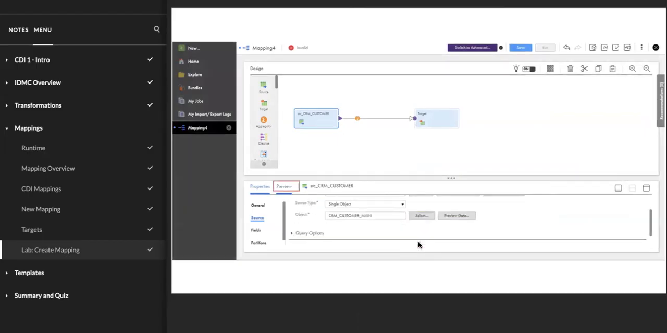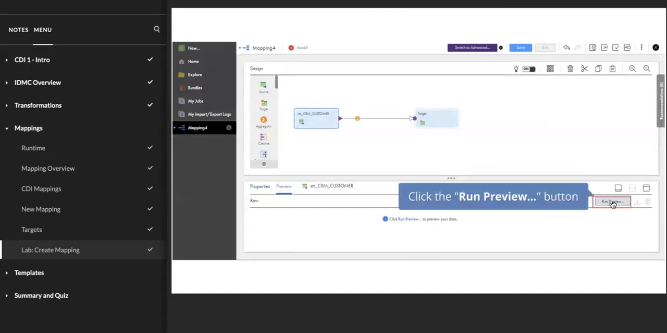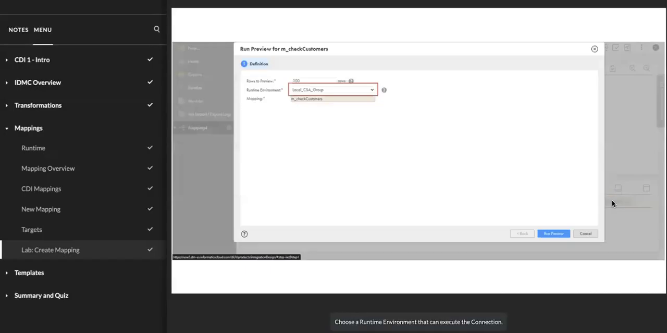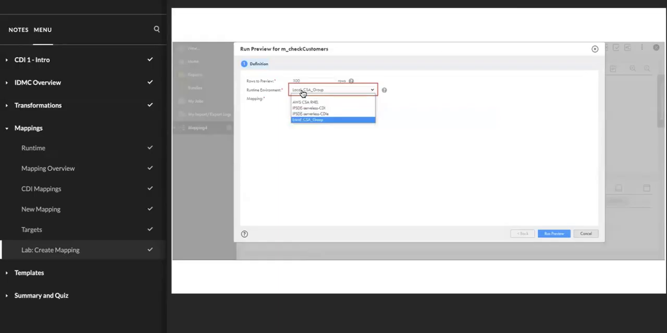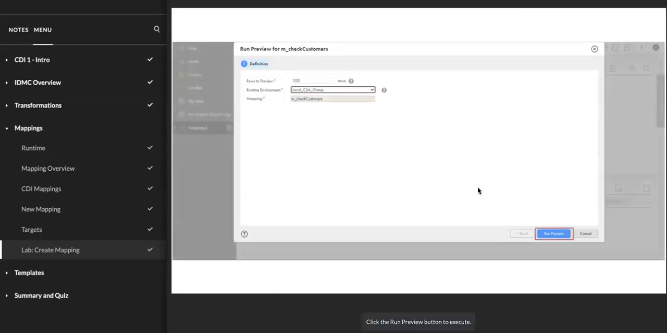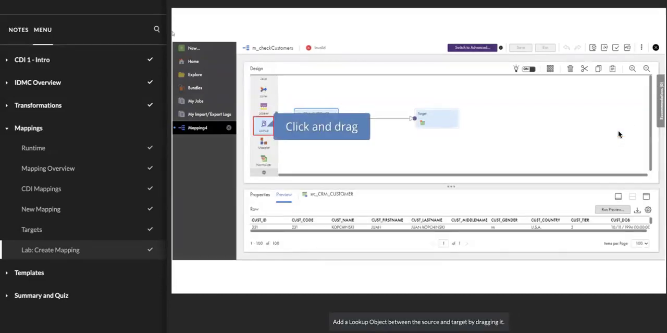Click the Preview tab. Click the Run Preview button to open the next screen. Choose a runtime environment that can execute the connection. Click the Run Preview button to execute. The preview shows records from the source table for you to confirm both a successful connection and verification of data. When ready, click on the Minimize window button to continue. Add a lookup object between the source and target by dragging it.